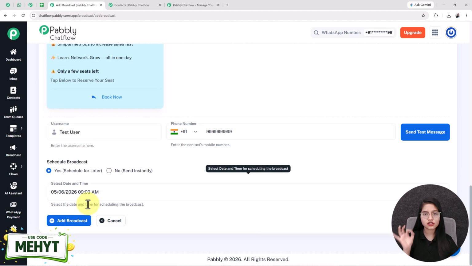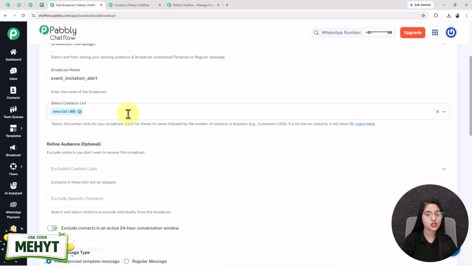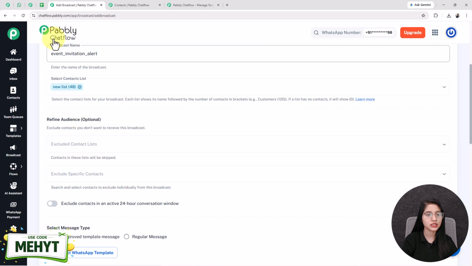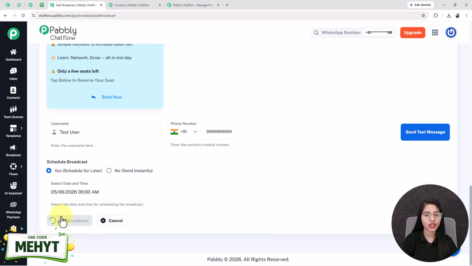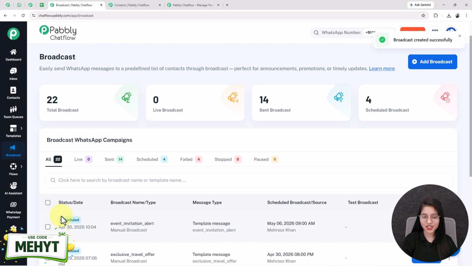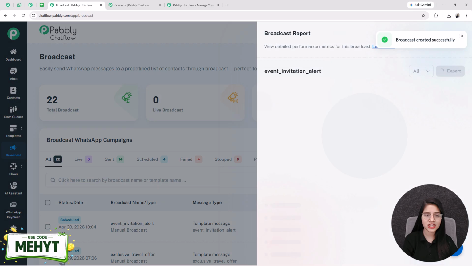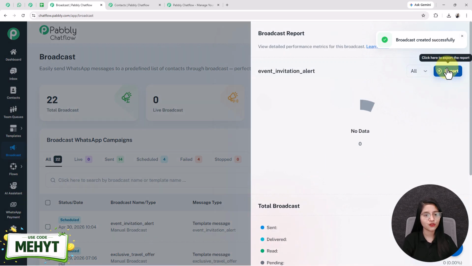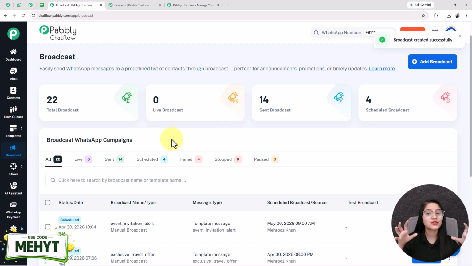See, on 6th of May 2026 at 9 a.m. this template message is going to be sent to all of my users, meaning all these contacts. After that, I'm clicking on this plus add broadcast button. See, our broadcast is created successfully and it's going to appear here too. You can also view the stats of your broadcast by clicking on this view stats button and export the report from here. So this is how easily you can set up a broadcast using Pabbly Chatflow.